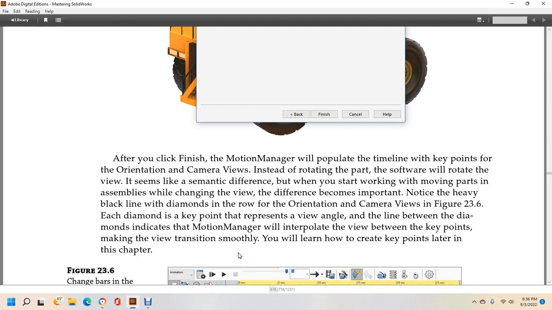After clicking Finish, the Motion Manager will populate a timeline with key points of the orientation and camera view. Instead of rotating the part, the software will rotate the view. It seems academically different, but when you start working with moving parts and assemblies and changing views, the difference becomes important.